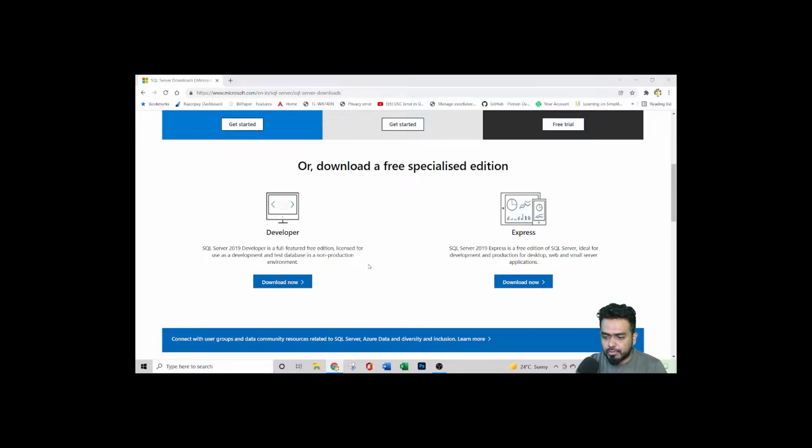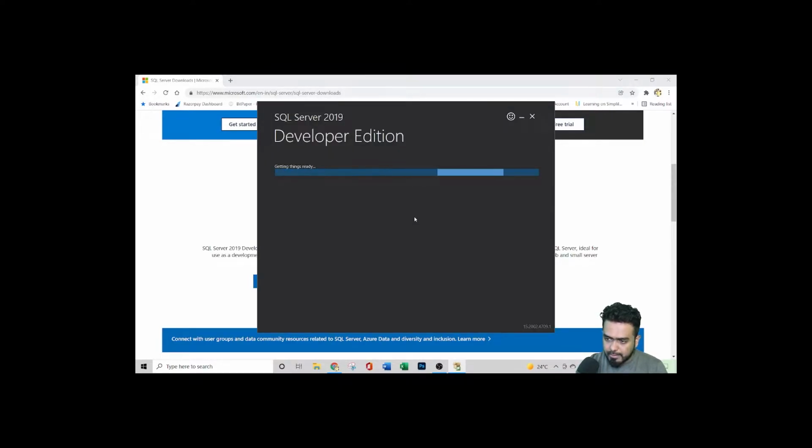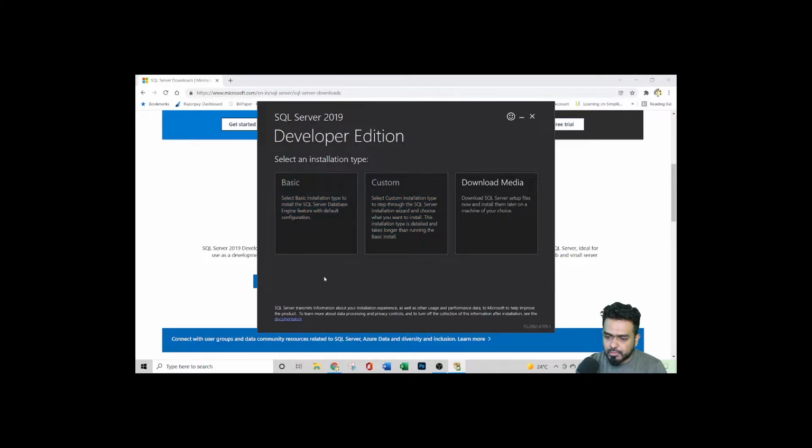If you land on this particular page, we have three options for the developer edition: basic, custom, and download media. You can choose depending on your requirement. For basic, select the basic installation type to install the SQL Server database engine feature with the default configurations.